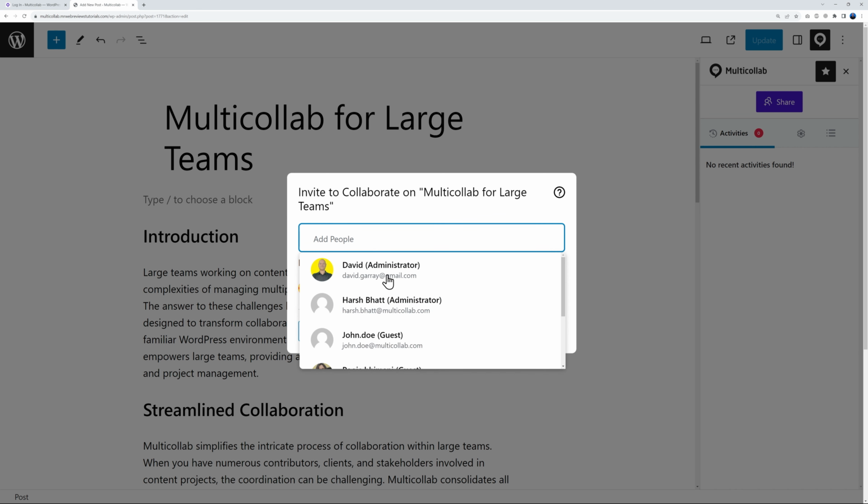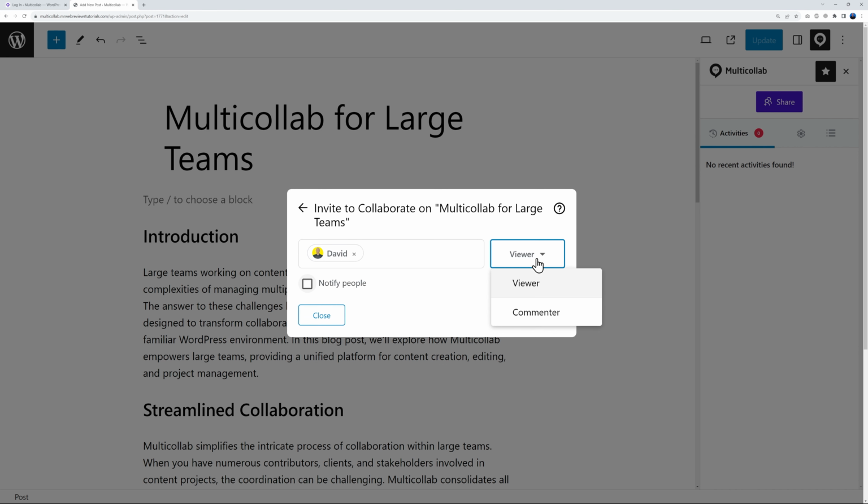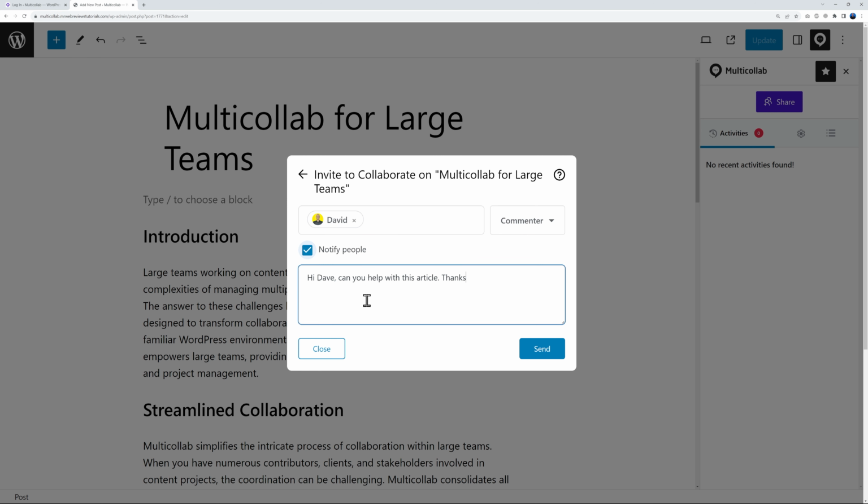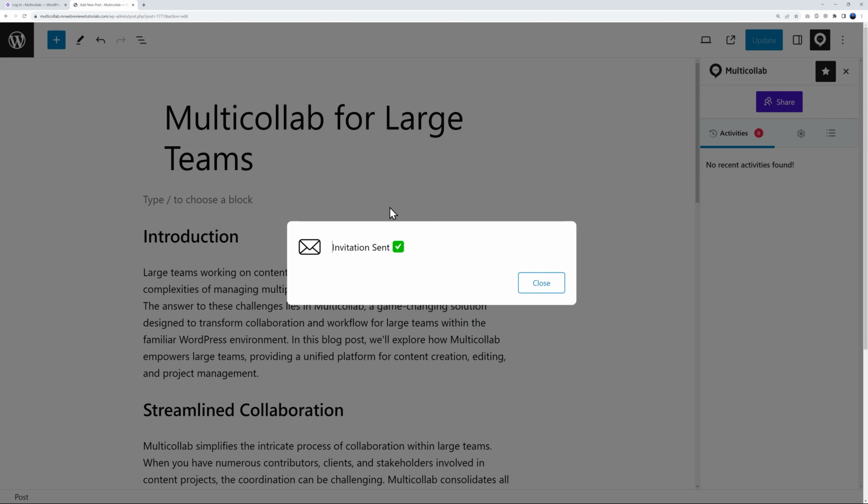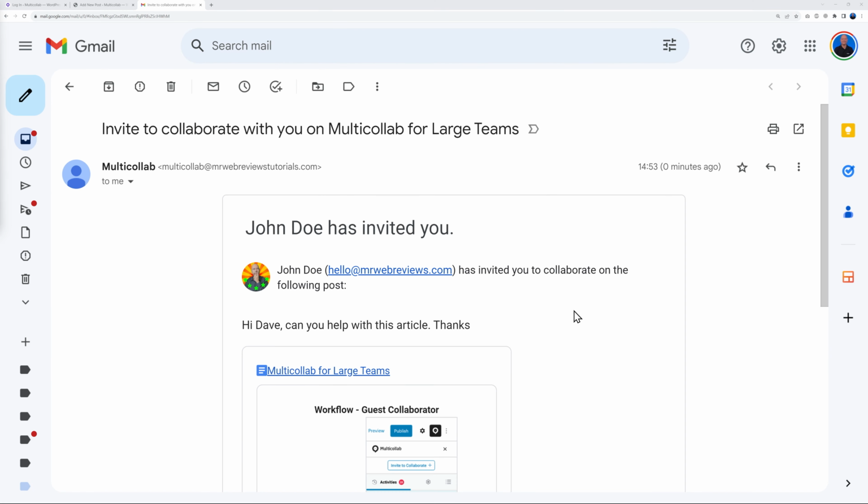So let's invite David as an example, and then you can set the role, either viewer or commenter. You can even add a message if you wanted to. So for instance, hi Dave, can you help with this article? Thanks. And then you can send the message. And as you can see, the invitation has been sent, and now David will receive an email with the invitation inside. And here is the email that David has received.